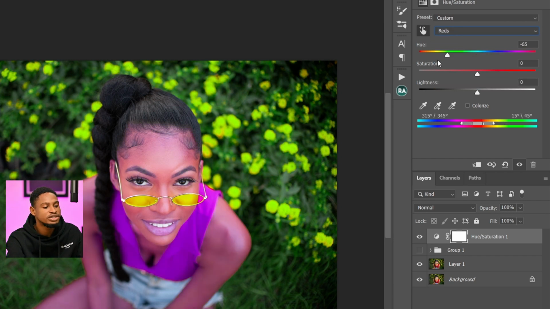If I just play with the reds, you can see the saturation is changing, and this is why it's affecting the background. It's because of the color range right here. So just make sure this color range is fixed only on the reds. This place right here is fixed only on the reds. That way any adjustment you make is going to affect only the reds. It's not going to affect any other part of the image. So I'm just going to delete that.